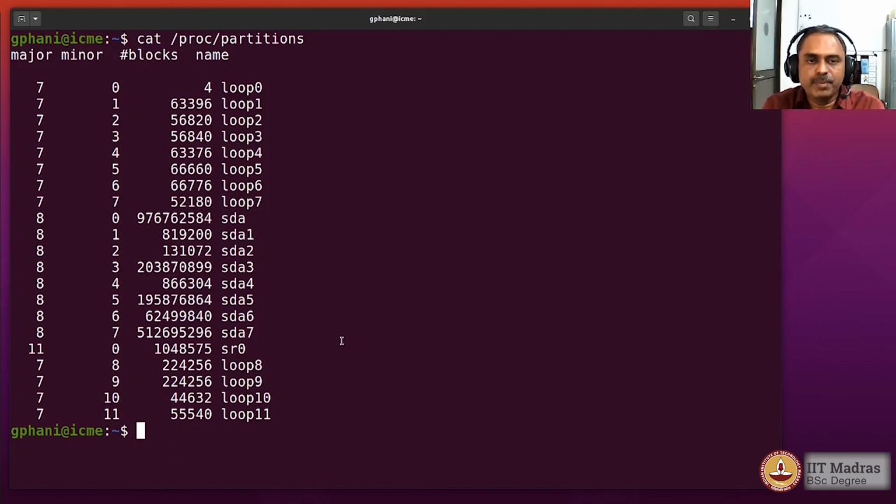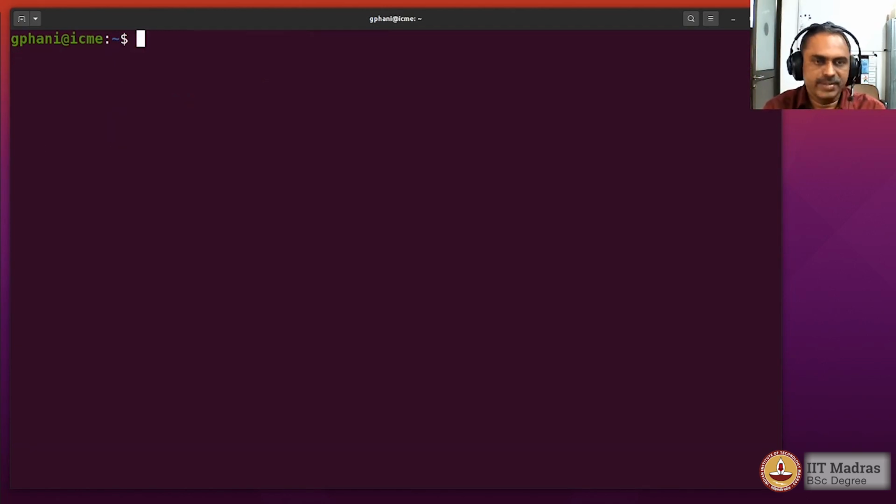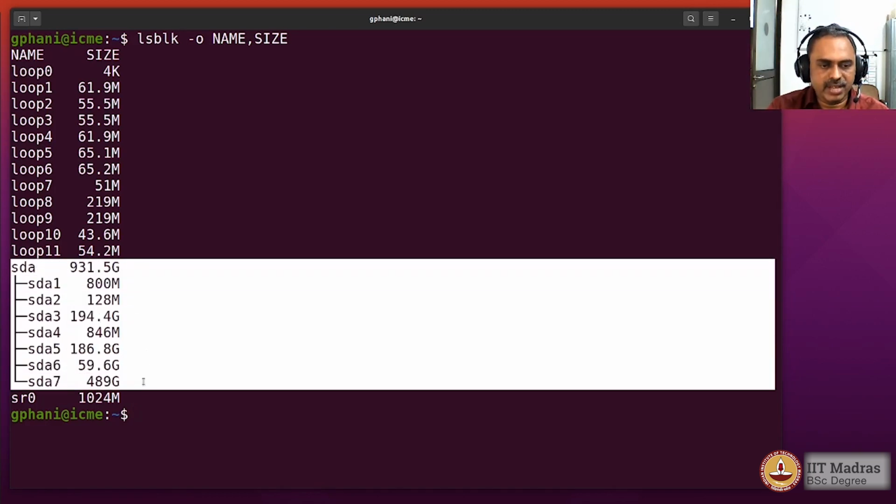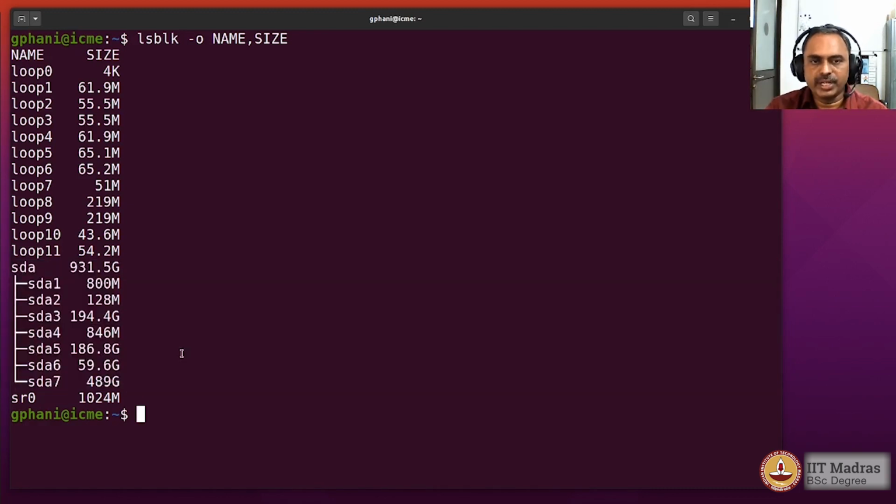Now, how many block type devices are available? How many storage devices are available? That is available using the lsblk command, and I would like to ask it to give me the name and the size. So all the block devices are listed, and here a nice display is available. Here it says that the storage is about 1 TB, and there are 7 partitions, and the size of each of those partitions is now listed here. So it's slightly easier to read.